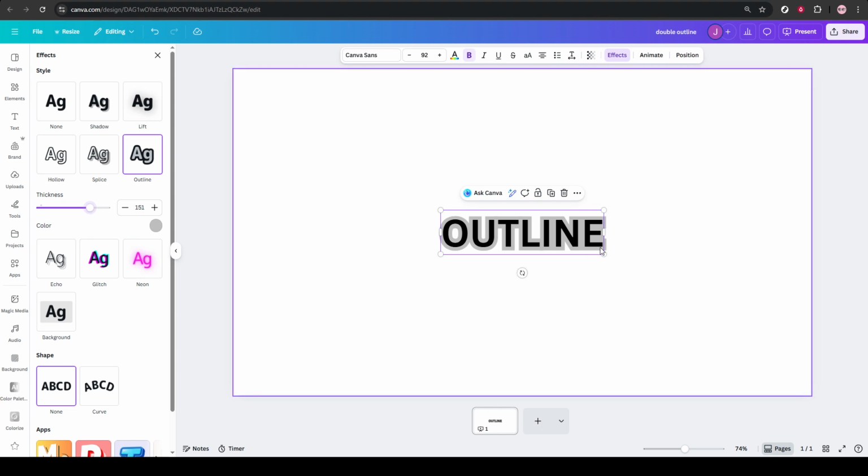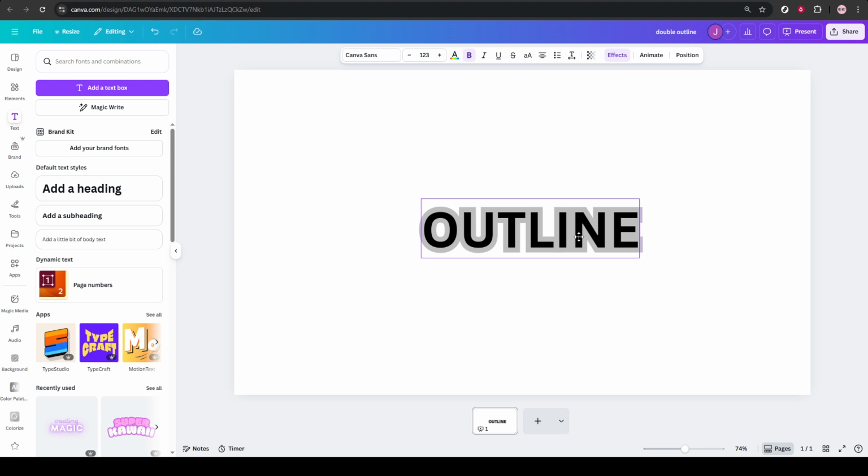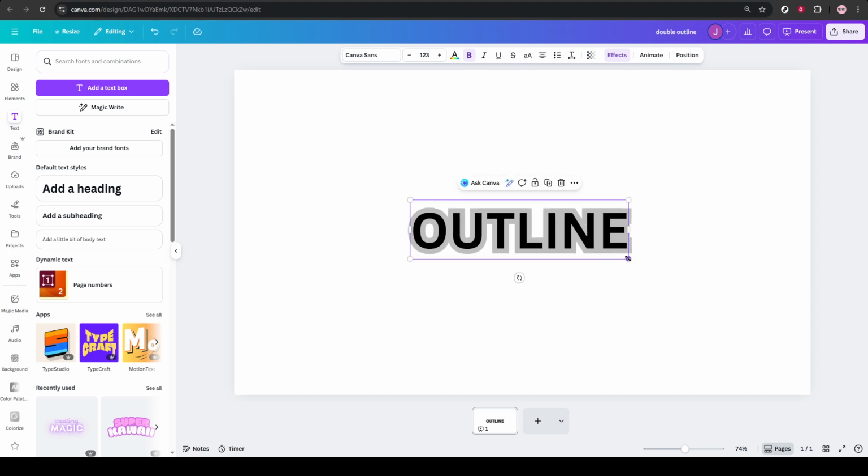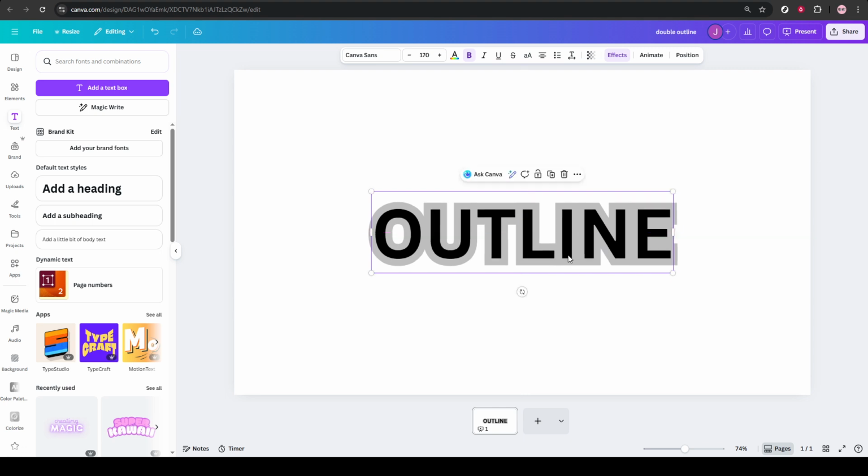Then pick an outline color that contrasts with your background so you can see the effect clearly. You can always fine-tune colors later. Resize the text as needed by dragging the corner handles. Make sure it sits comfortably within your layout and doesn't crowd the edges.